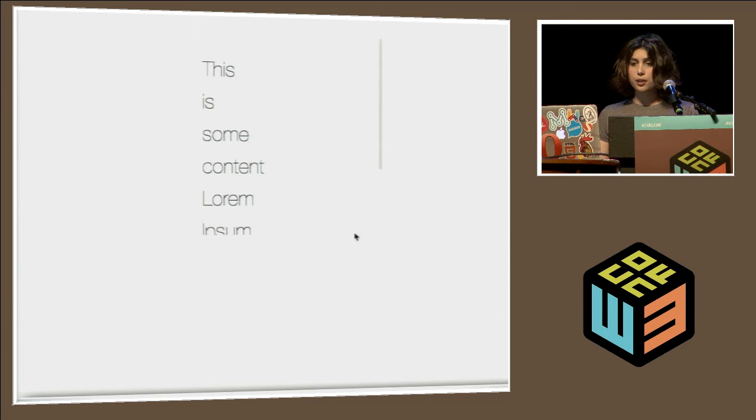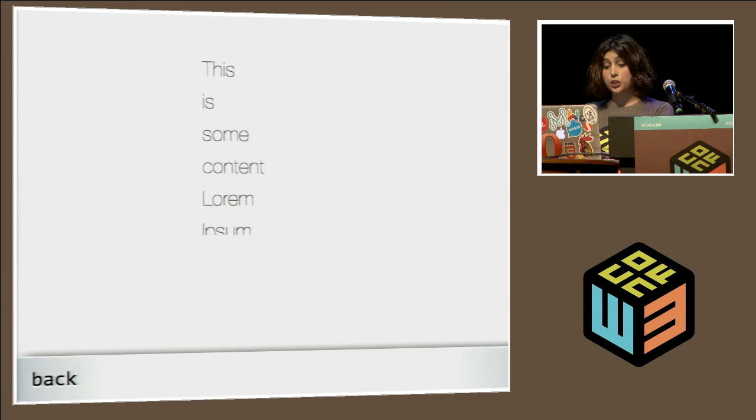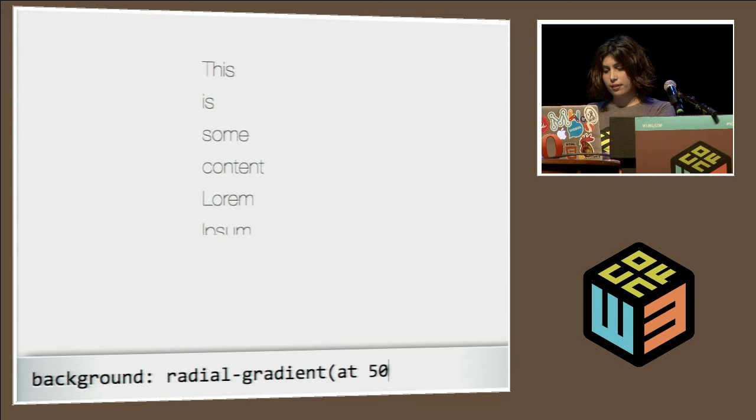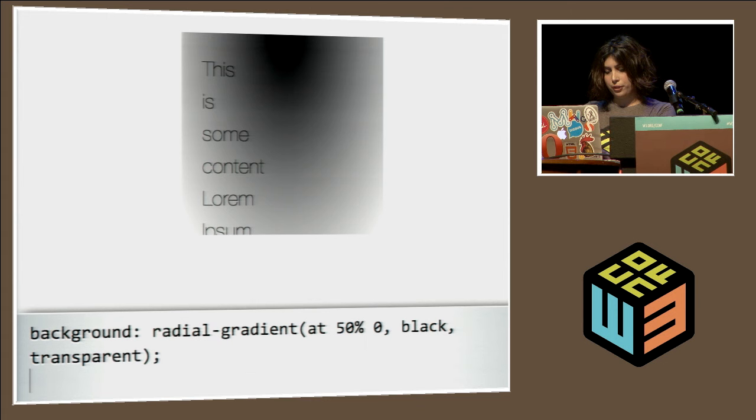So first, we need to add the shadow, and I'll use a gradient for that because box-shadow would produce a shadow that doesn't look the way we want. So I'll use a radial gradient. Its center will be at the top, at the middle top corner, so it will be at 50% horizontally and 0 vertically. And let's start with something that goes from black to transparent. And this will be very intense, but we'll fix it.